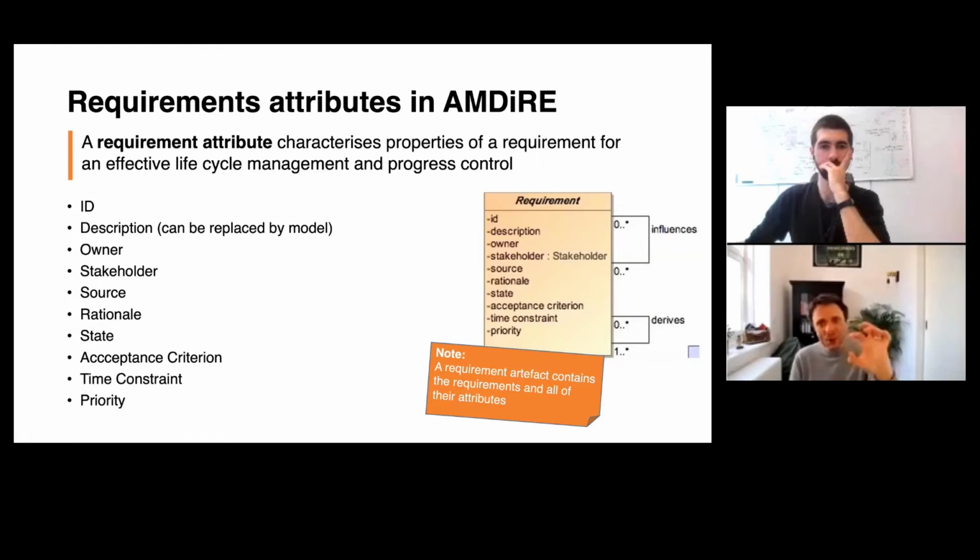But other than those more management-oriented, or I should say meta information, I have my owner and a stakeholder. So owner reflects who is responsible for the requirement. Stakeholder reflects the stakeholder or the stakeholders who reflect an interest in the requirement. Source and rationale, I have explained already. So the source is the origin of the requirement, and the rationale is the explanation, the justification for the requirement.